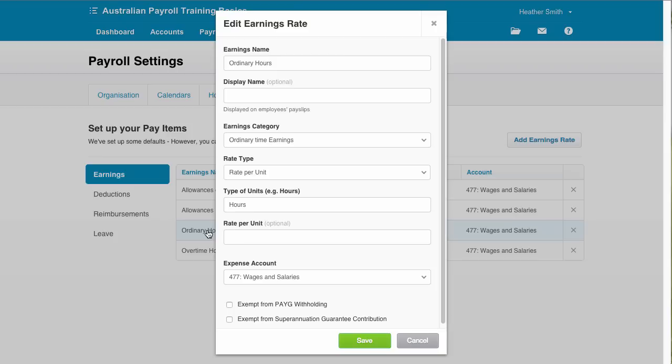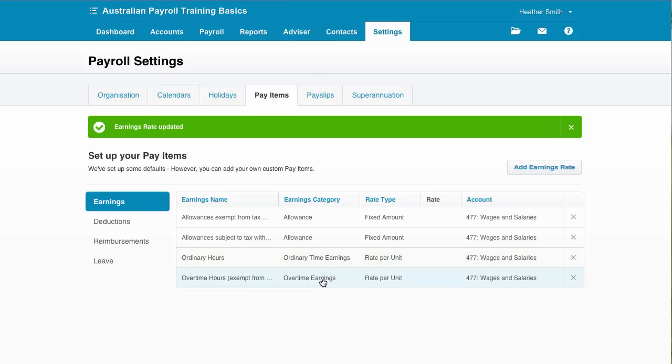And you have the rate type there, which is rate per unit, and the type of units is hours, and you have the optional rate per unit. That is expensed to the wages and salaries account, and you can see the options there, giving you the option to check that it's exempt from PAYG withholding or exempt from superannuation guarantee contribution. OTE, ordinary times earnings, is subject to both PAYG withholding and superannuation guarantee contribution. Just going to click on save on that. I didn't make any changes. I was happy with that one.